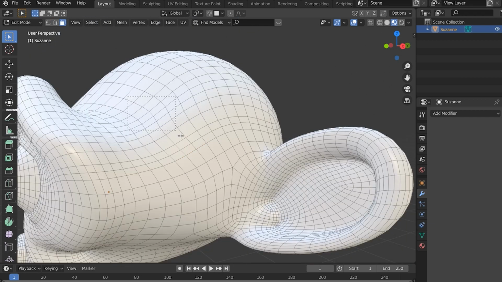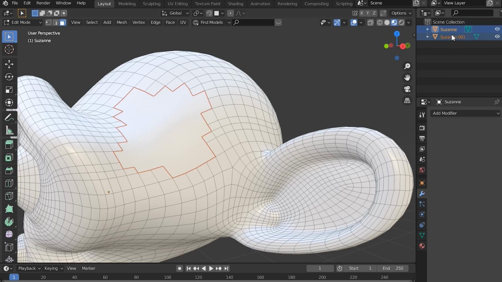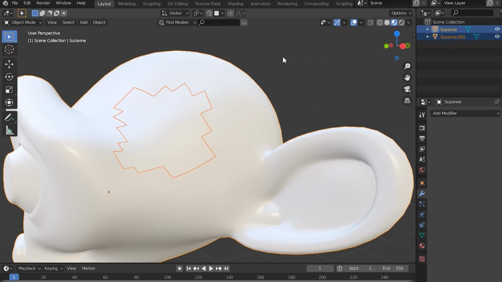If I want to separate a piece of mesh, I'm going to select that piece, and I'm going to click P, and I'm going to separate it by selection, and that's going to give me 2 different meshes, and I can always tab out into object mode, select both of those, and then Control J to join them back up again.